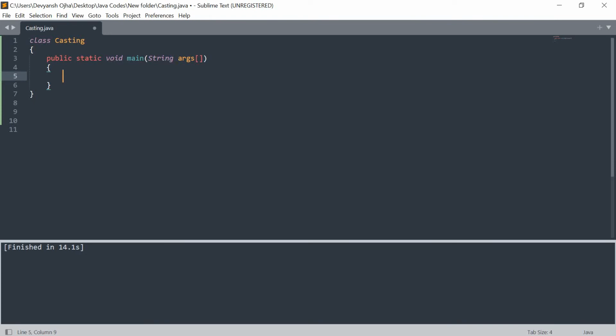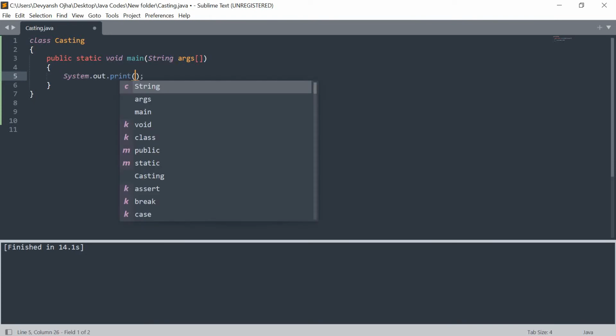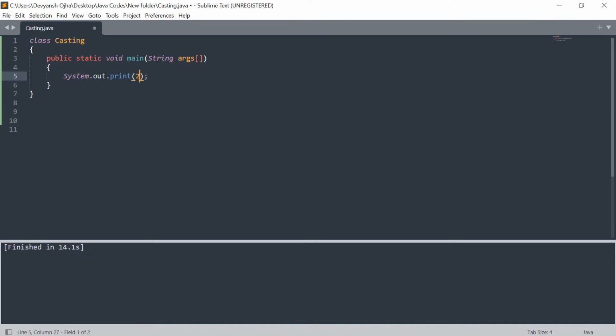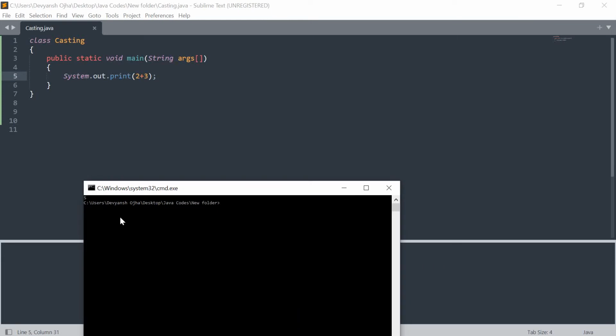So basically, I will just give you an example. Suppose I write a System.out.println, and then I write there a value 2 plus 3. If I want to add two numbers, 2 plus 3. Let's see whether it is able to execute that and give me a sum of 5 or not. And great, we are able to get the sum as 5, isn't it?